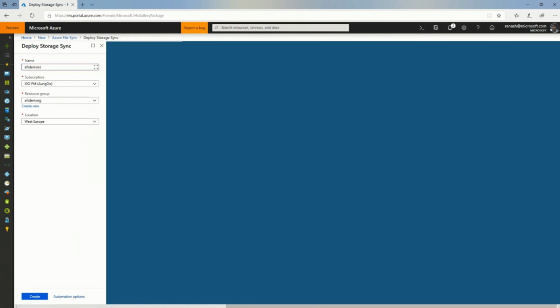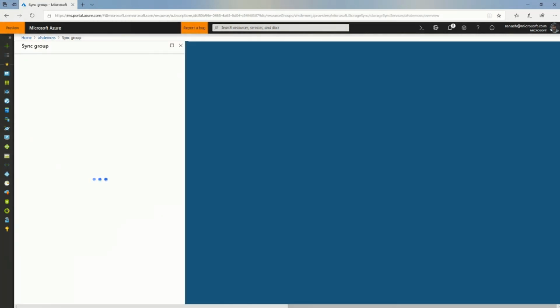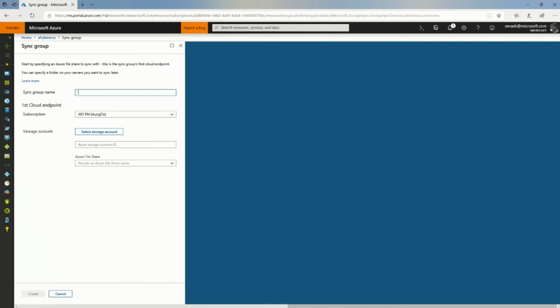And here you will be able to create a sync service. You can have multiple sync groups in the sync service. Once it gets created, I will be able to create a sync group, again within the service, by just giving it a name and associating it to the previously created file share and the storage account, and it will start showing that as the cloud endpoint.